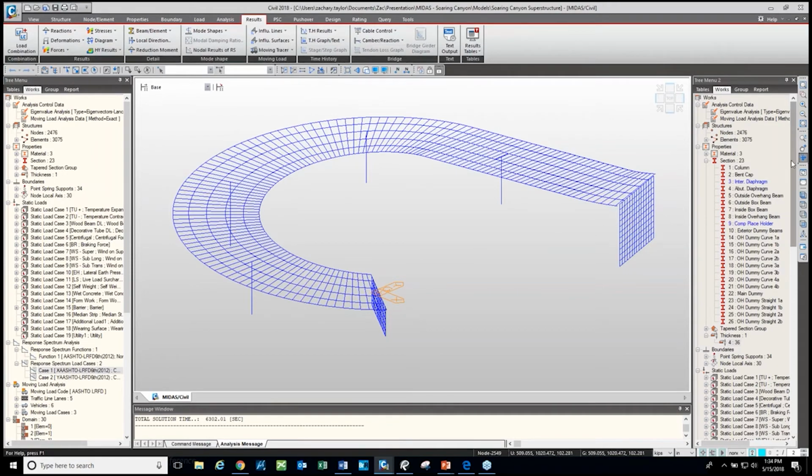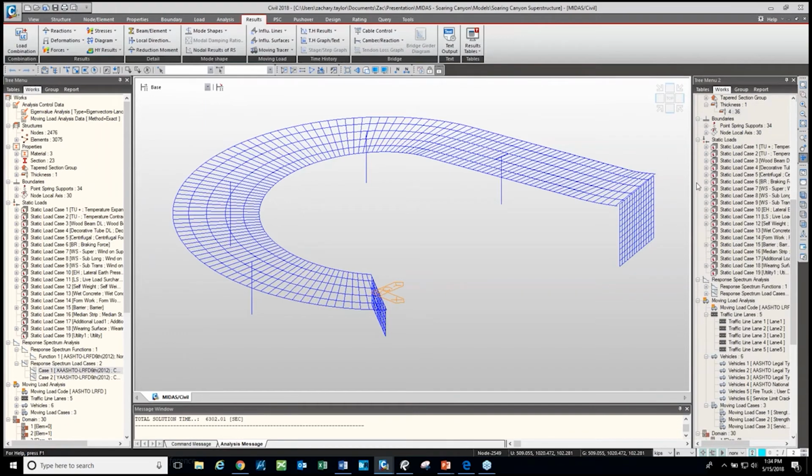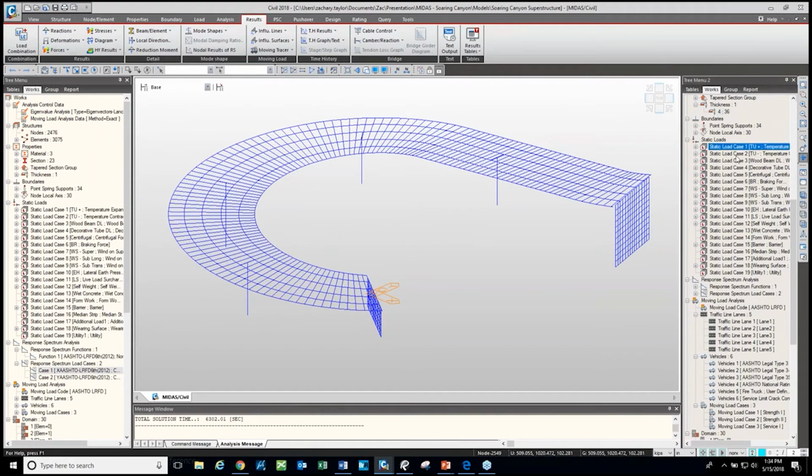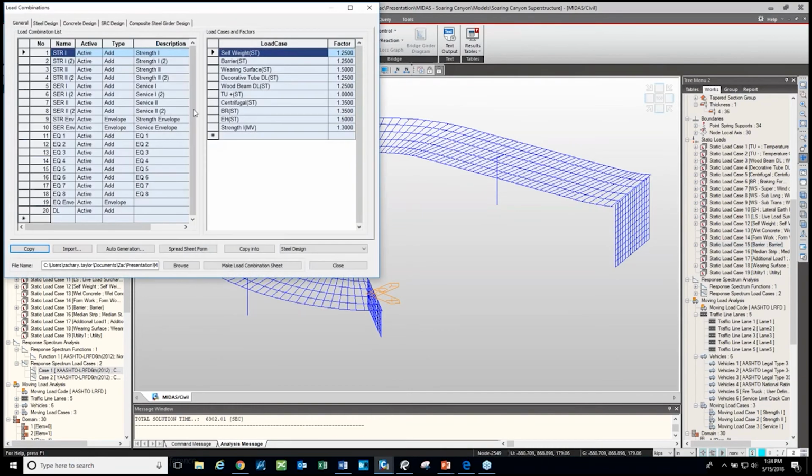The next thing we did was to define all of our loads, external loads, including temperature, some external decorative stuff, centrifugal force, braking force, all of our wind loading, lateral earth pressure behind the abutments, live load surcharge behind the abutments, self-weight of the members, some barrier weights or curb and railing weights, as well as wearing surface. All of these load cases were combined into different load combinations and then enveloped as needed.